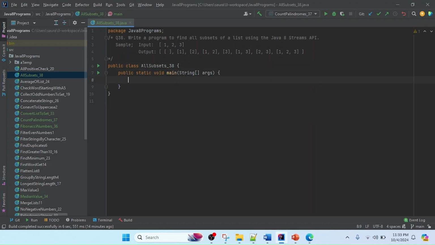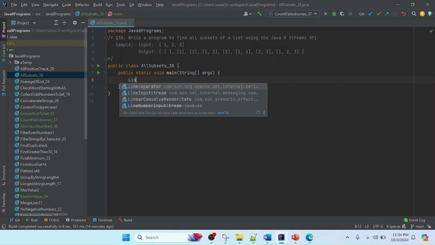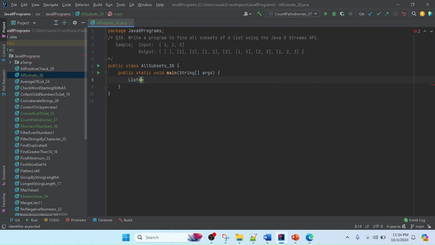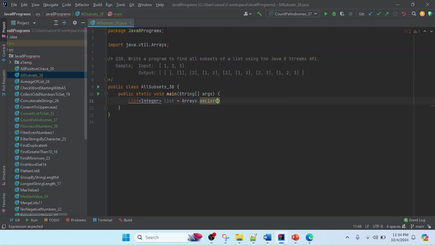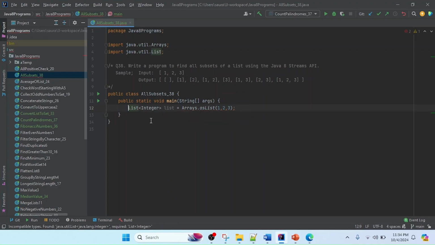So I just use main here, and then we need to create a list of integers. I'm going to create a list here, and I will pass Integer, and I will keep it as a list, equals to, and I will use Arrays.asList. In this list we need to pass the sample input for initializing the values: 1, 2, and 3. And now I am going to import this list. So I'm just importing here, so you can see that it is imported.